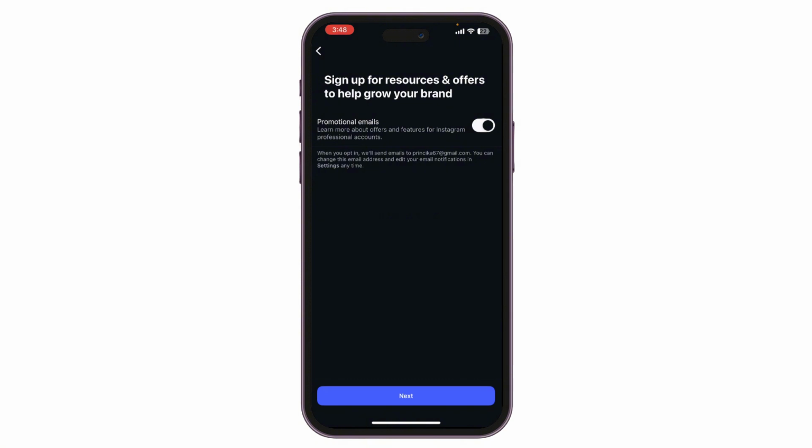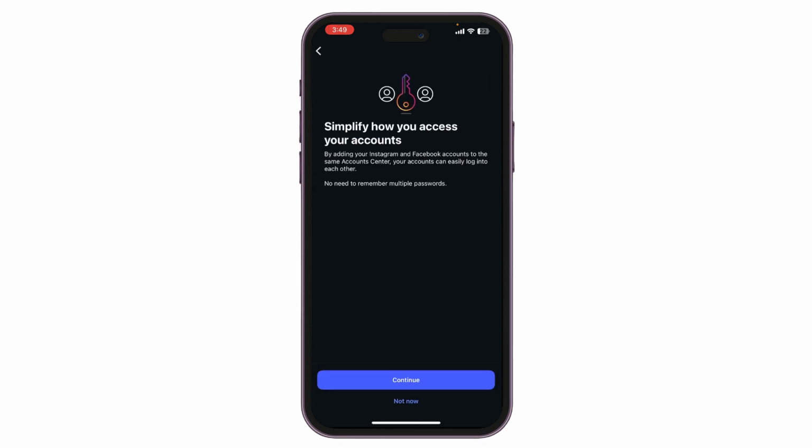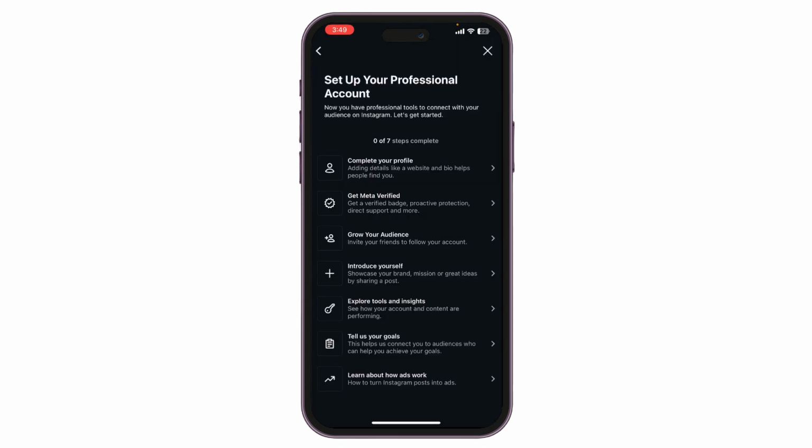And in here, if you want promotional emails, you can turn on the toggle button or else simply turn it off and then tap on next and then tap on continue. And after doing that, here you can see we have successfully converted our Instagram into a professional account.